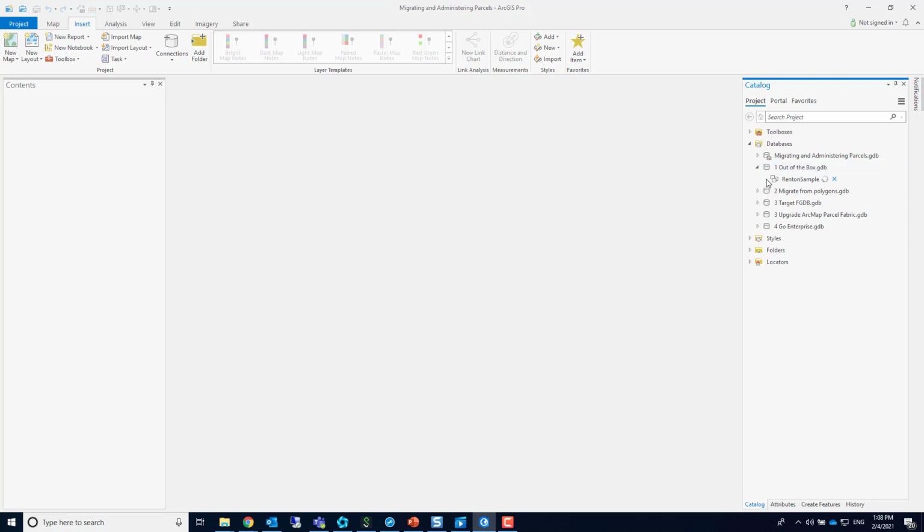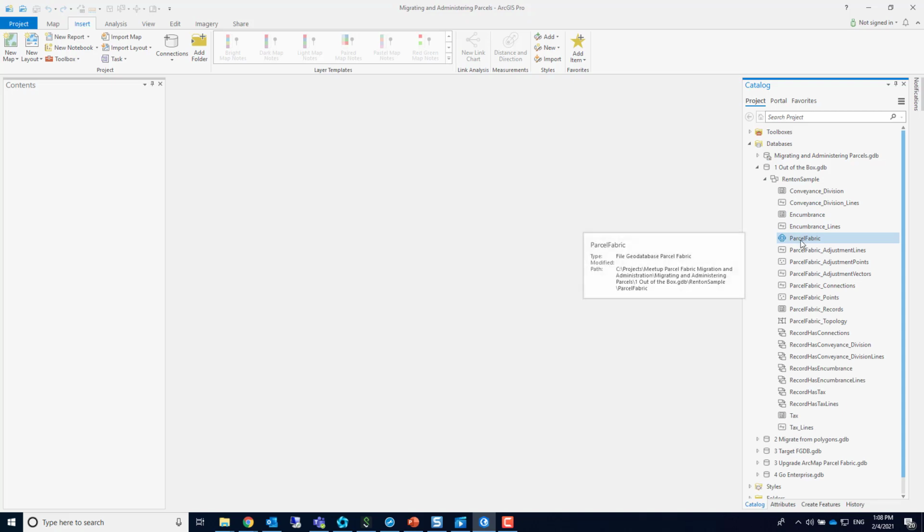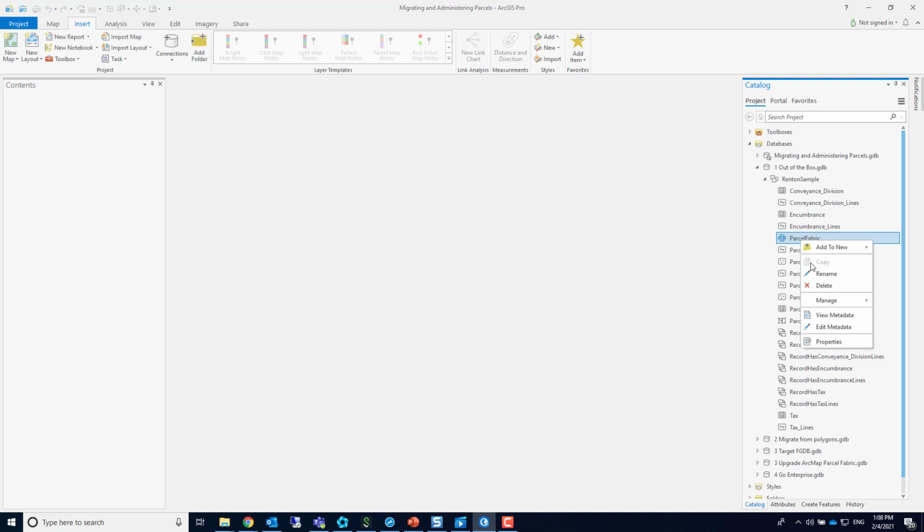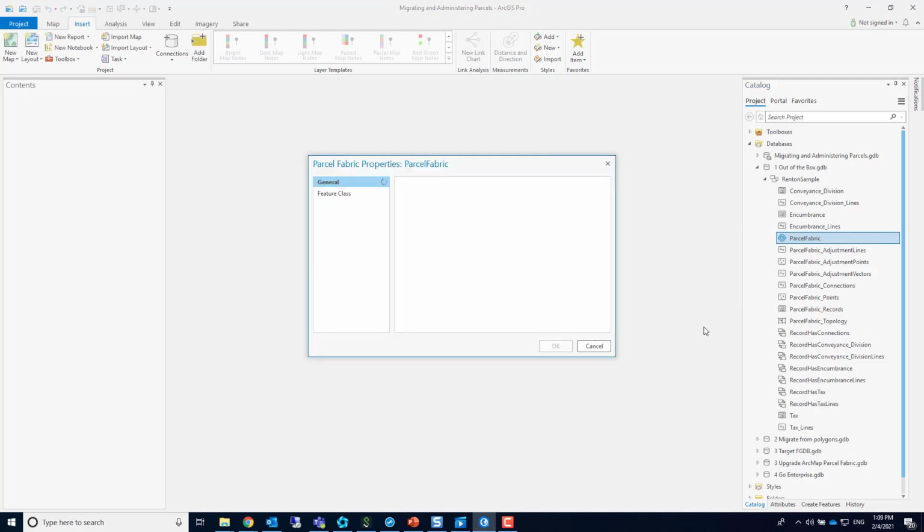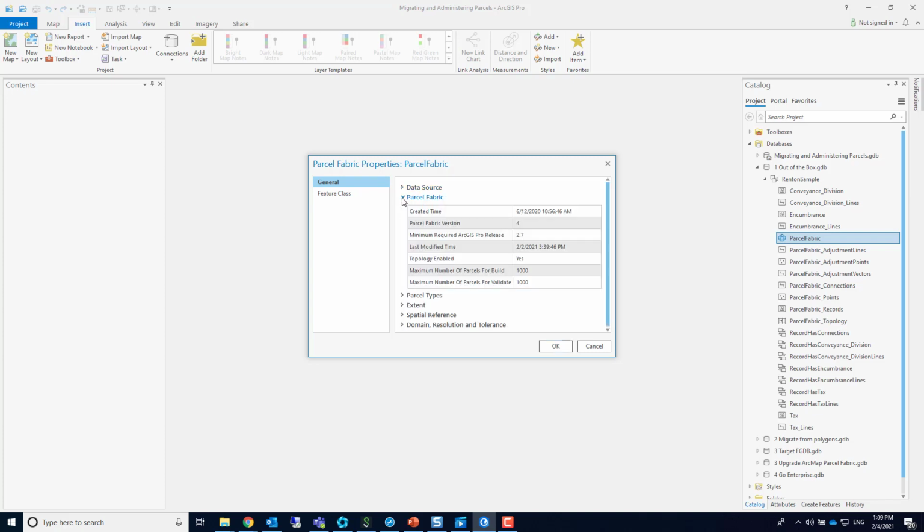So here we see a Parcel fabric, and it's that blue thing that sticks out. If we right click on it and go to its properties, we can learn more about it. The data source tells me where it is, that's fine. And there's a Parcel fabric tab. It tells me that it's version 4, which is the minimum release required, when it was modified, and some settings about the maximum parcels to build and validate.